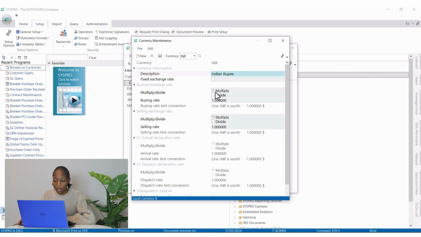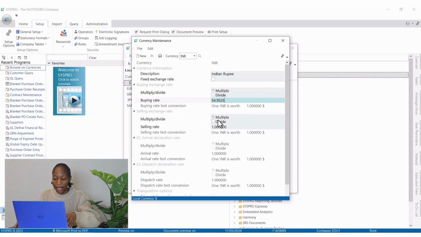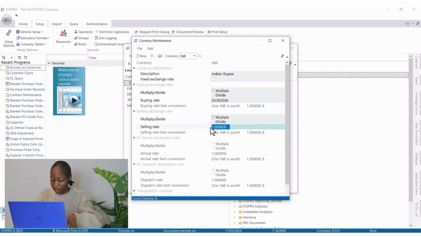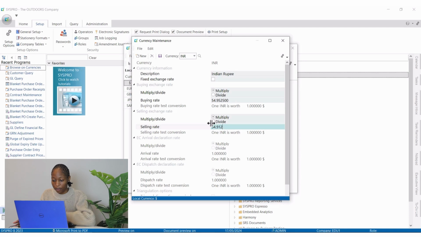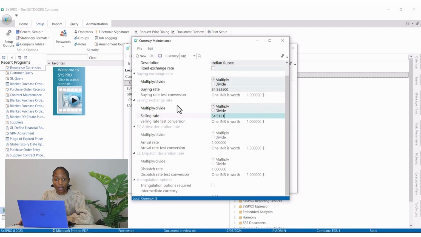And we're going to come all the way here to the buying exchange rate and leave it at multiply and enter the buying rate. In this example, as per the email that was sent, this is the buying rate, 54.9525. Then we come to the selling exchange rate, leave it at multiply again and enter the selling rate, which is 54.9121.